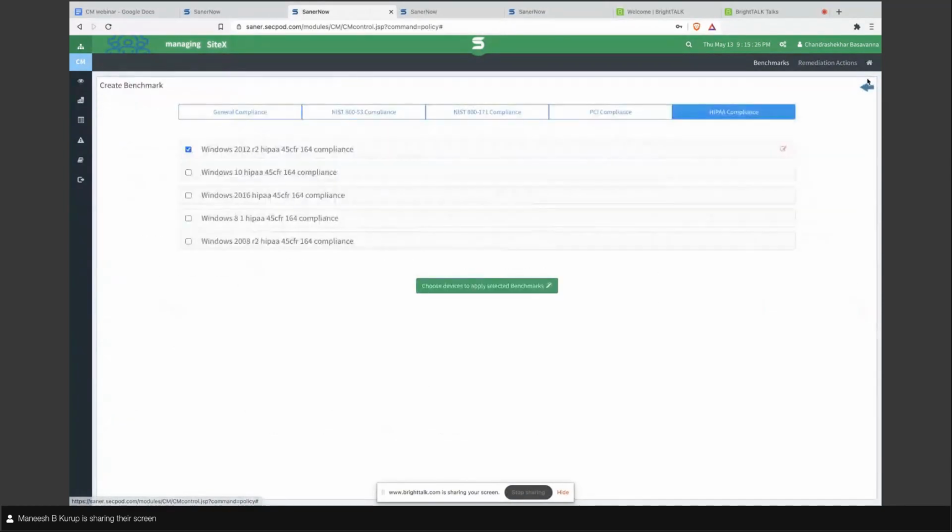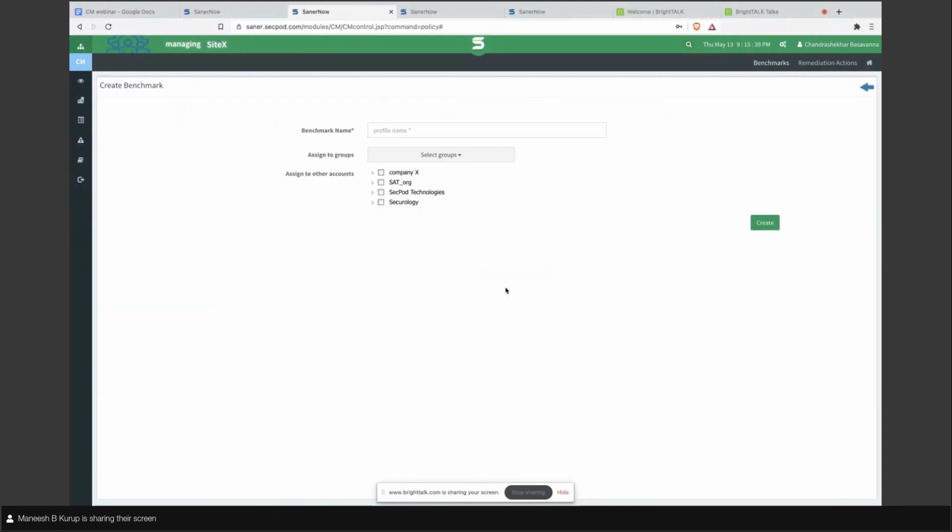So I hope that covers the HIPAA compliance template section. Once you are done with your modifications, you can come back to the screen, go to the next section, and apply it to the group of devices or devices in your organization. I guess that covers the HIPAA use case scenario, right?